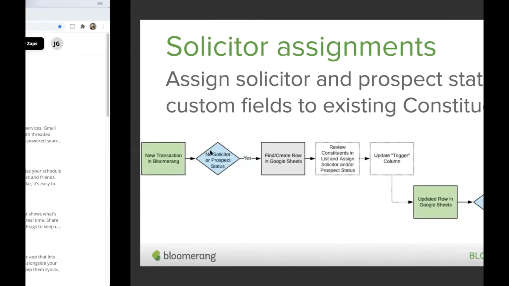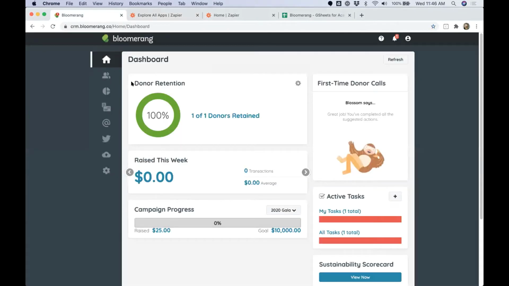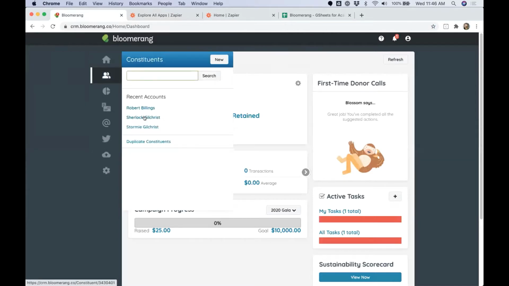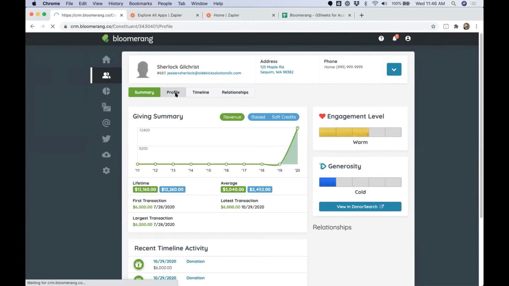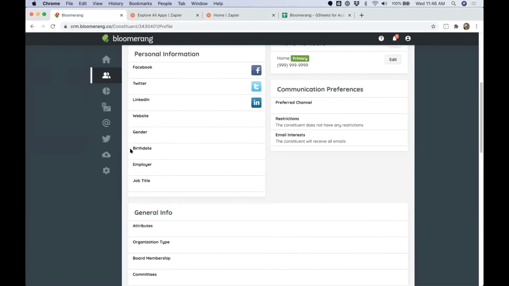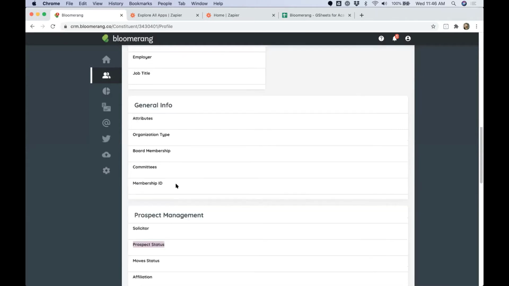Before we start actually building this in Zapier, the first thing we want to do is make sure our fields are set up in Bloomerang. On our constituent record in Bloomerang, you can see that on the profile, we have two custom fields set up that we're going to use in this integration. In our prospect management category, we have a solicitor field and a prospect status field.